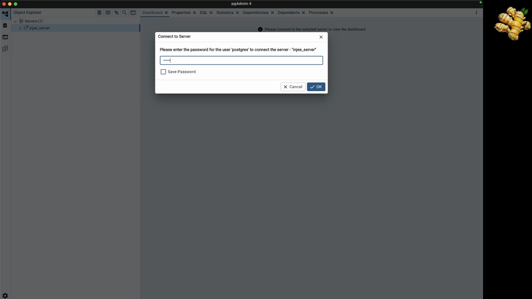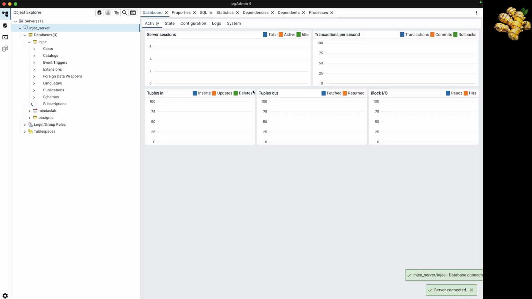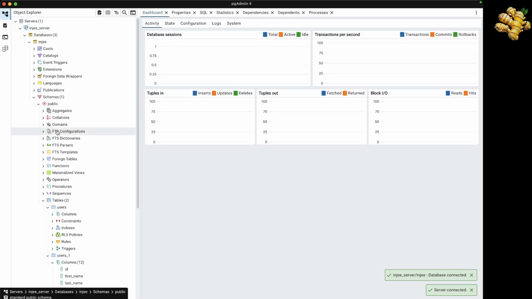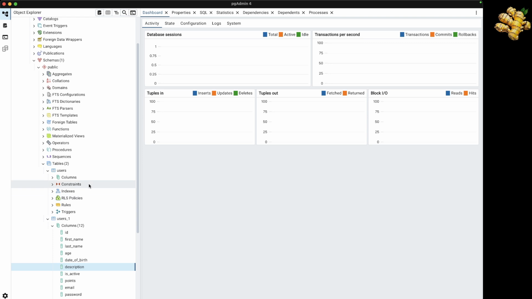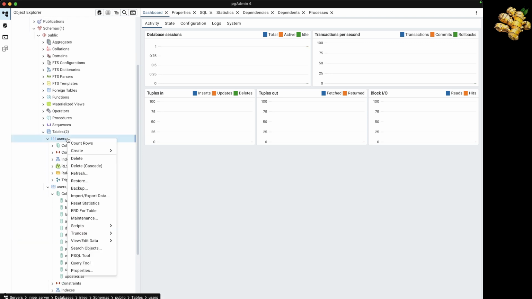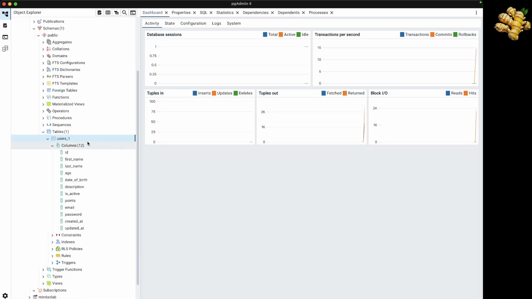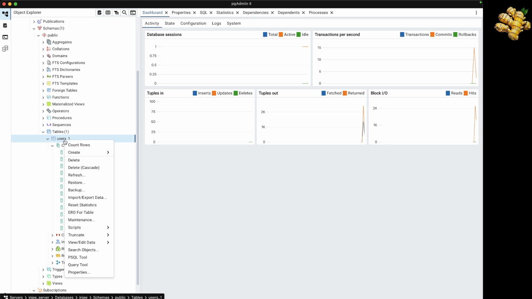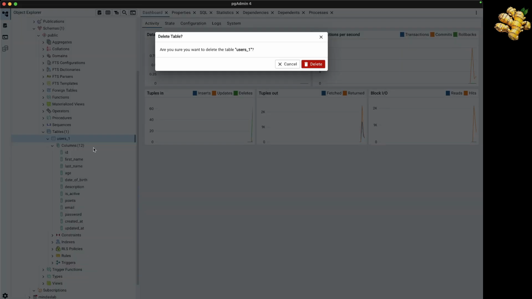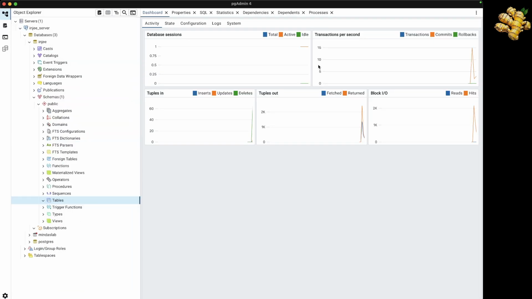So, do I have tables? Okay, I just want to delete all these things. How to delete? Yeah, delete. And there is another thing called this one. So, delete. Yeah, so I just deleted.